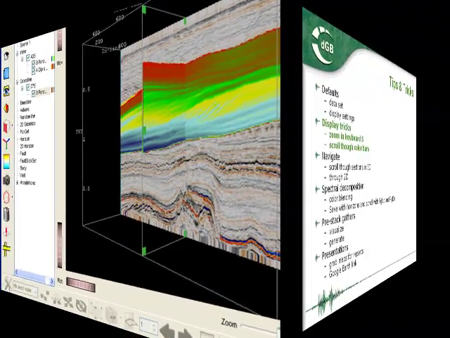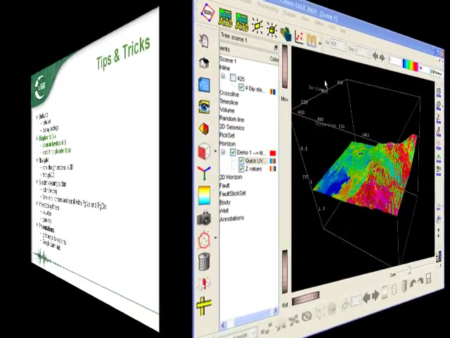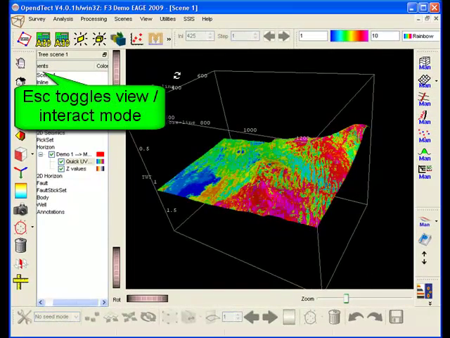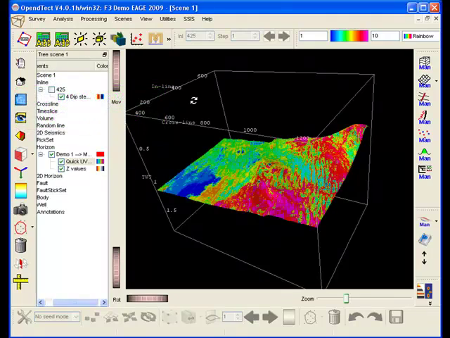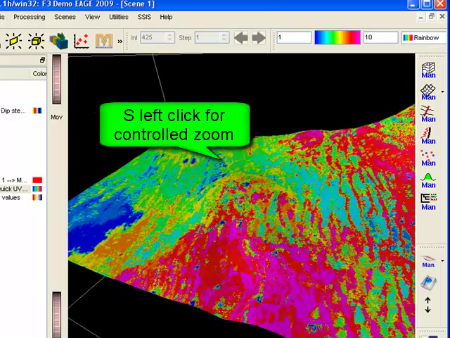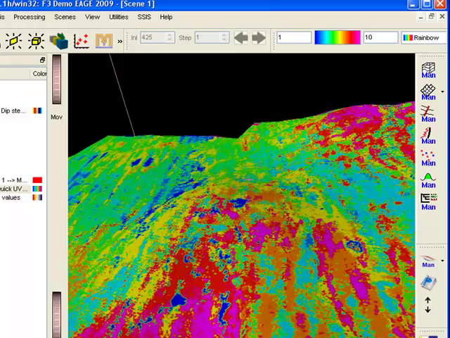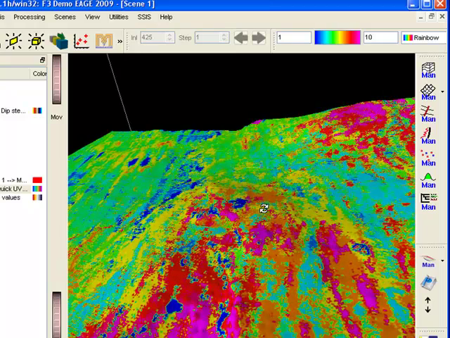Let's now look at some display tricks. The Escape keyboard button presents a quick way to toggle between View mode and Interact mode. Note that the cursor changes when we press Escape. View mode, Interact mode, View mode. In View mode we can zoom in a controlled manner by pressing the keyboard S followed by left mouse click. Note the change in cursor.